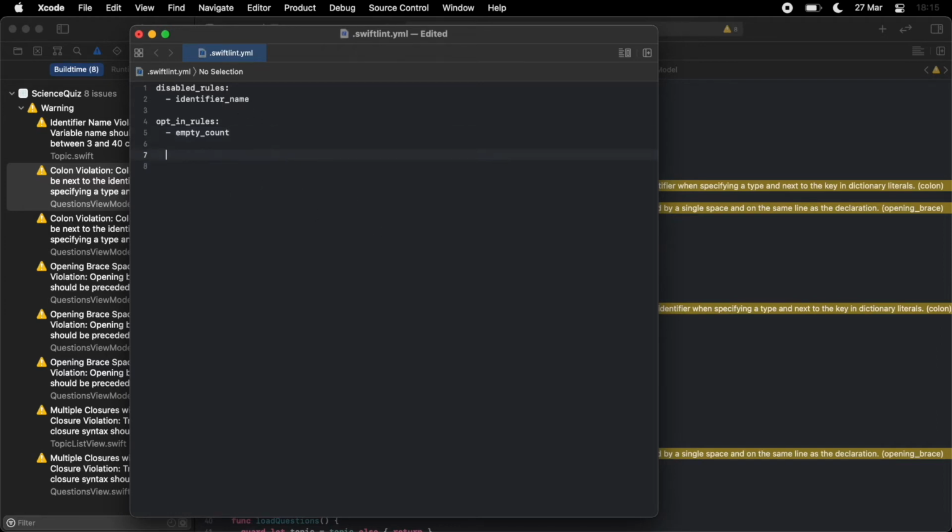You can also exclude the linter from running on certain parts of your project. So if you've got CocoaPods, you probably don't want the linter running on those. So to do that, you can do excluded, and then here just list everything you don't want to run. So I'm going to do Carthage as well as CocoaPods.